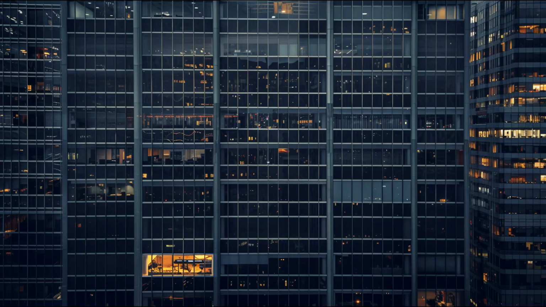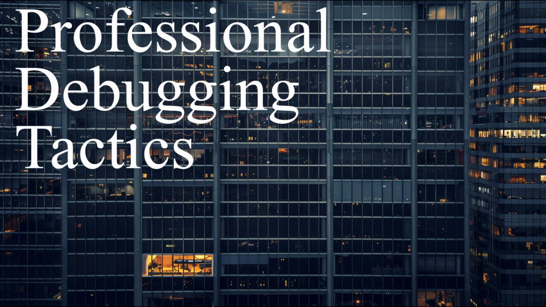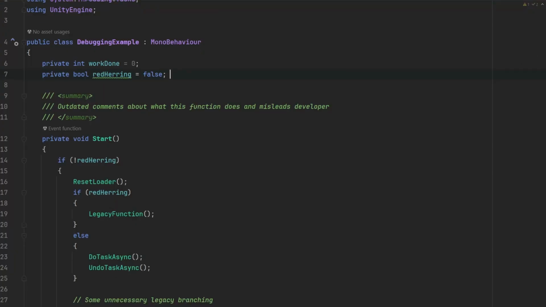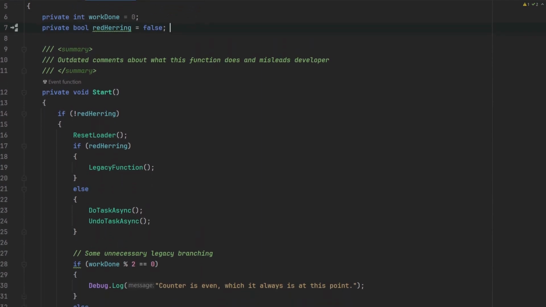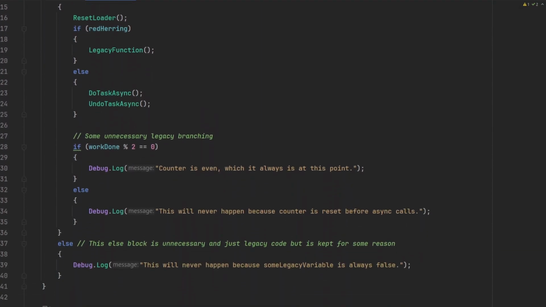Today I want to show you some of the tips for debugging the hardest problems. It's 2 a.m., you've tried everything you know, and you're still stuck. Let's take a look at this quick example. This example has some of the worst things I've seen.